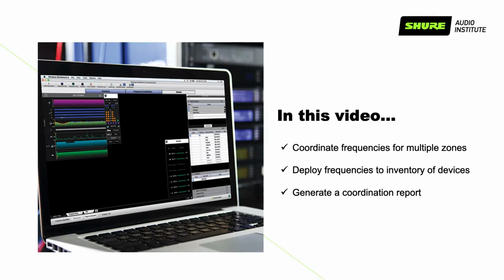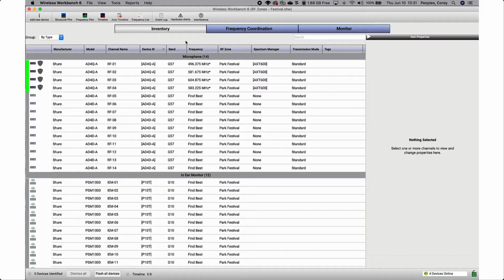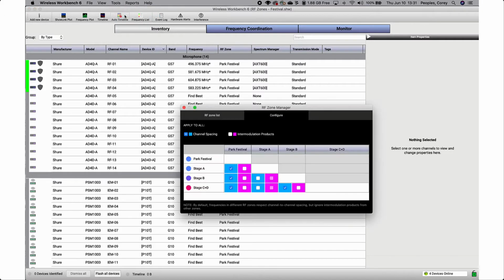In this video, we'll demonstrate coordinating frequencies for 3 RF zones that we've already configured. We want to deploy coordinated frequencies to our inventory of equipment and generate a coordination report. We already created the zones in the RF Zone Manager and assigned these relationships between them, which we established from our previous spectrum scan test.